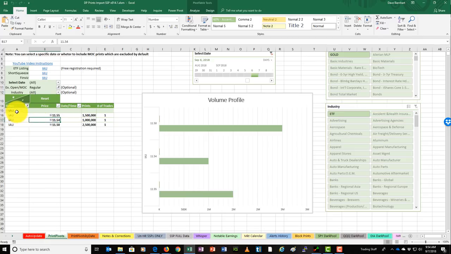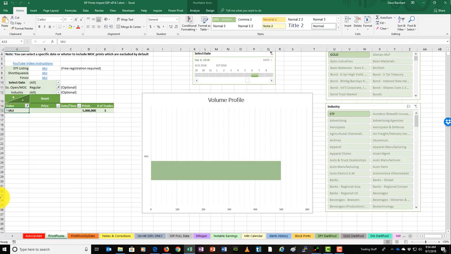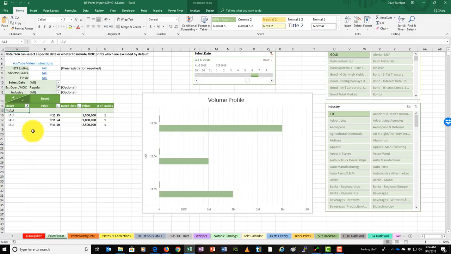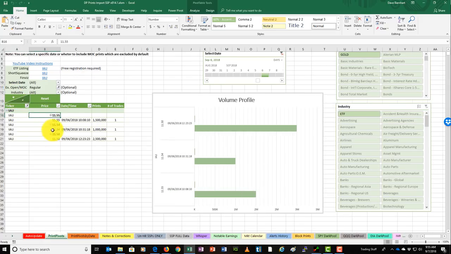So if you wanted to collapse them all, you could click either here, back on anything in the ticker column, and choose minus, and that does it as well. You can choose plus, which expands them. I'll click on price and plus, and it'll expand all the price points as well.